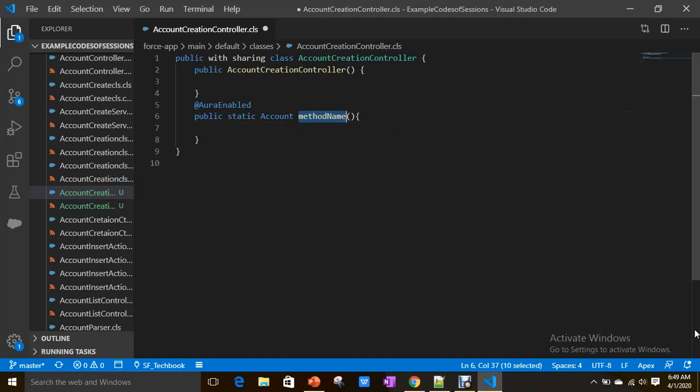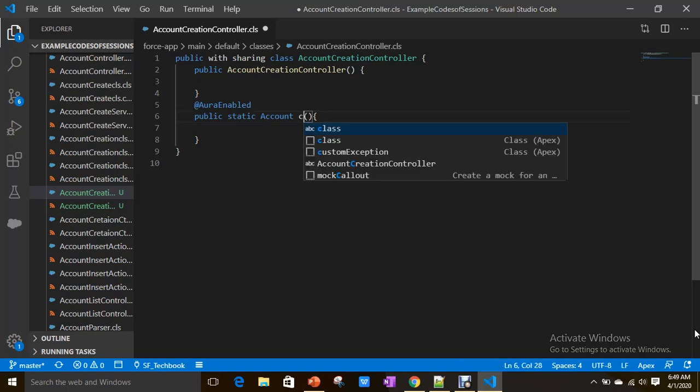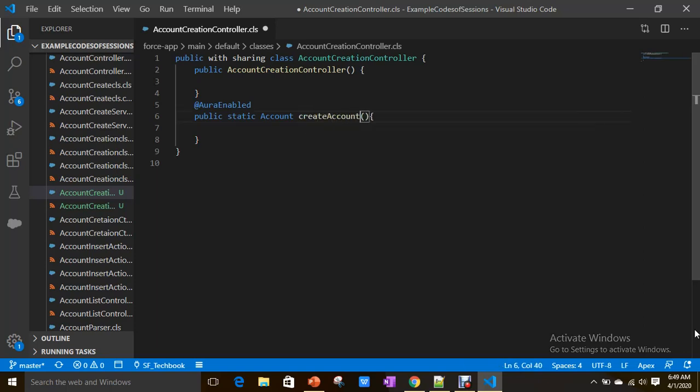In this example, we are going to show how to create a single record only. You can practice creating multiple records also, as you will get to know how to create a record through Apex after this session. It's easy. Create an account method, and I want to pass an account record. So, insert.